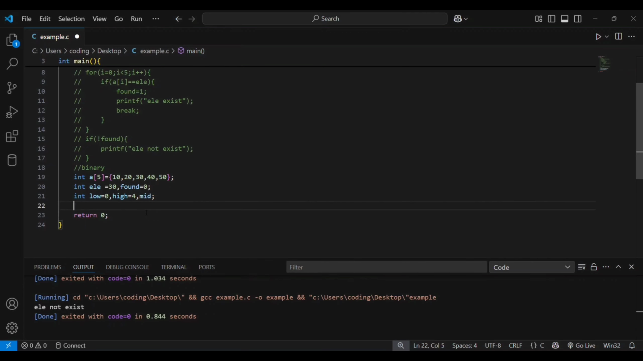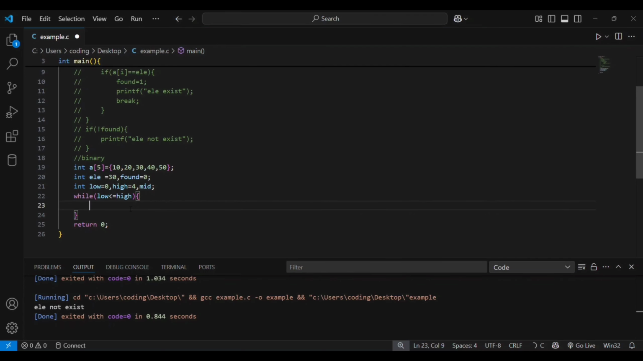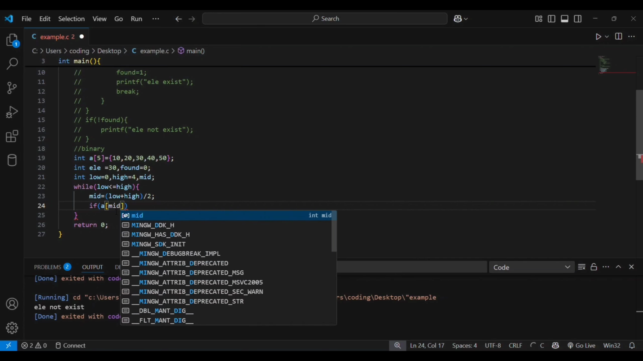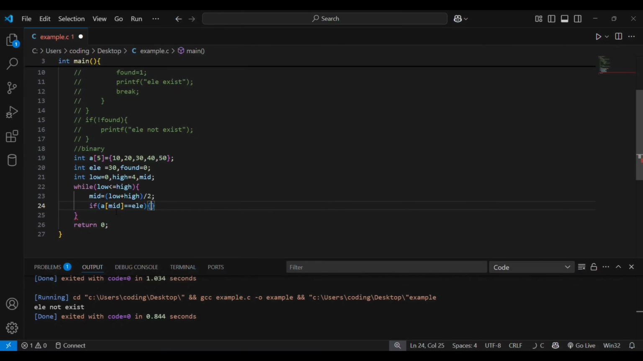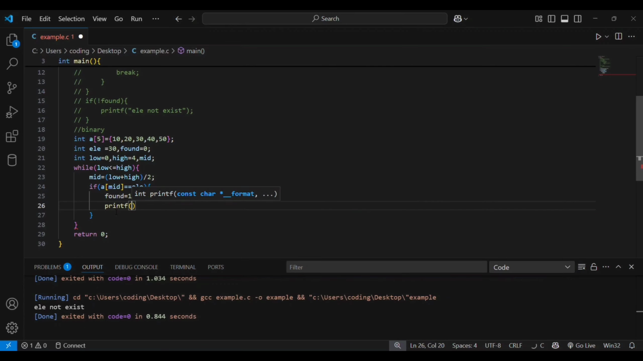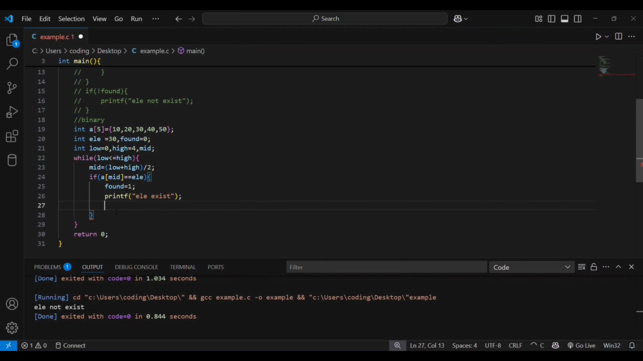Next we will run a while loop. While low less than or equal to high, we will run this while loop. Next we will assign mid equal to low plus high divided by 2. Next we will give an if condition: if a of mid equal to ELE, then found equal to 1, printf element exist, and next we will give break.